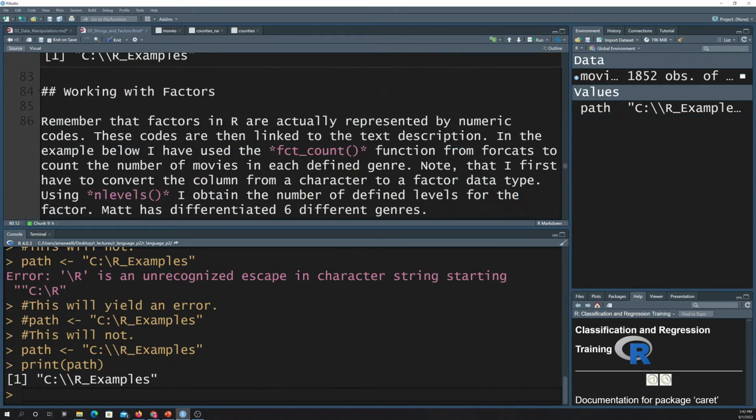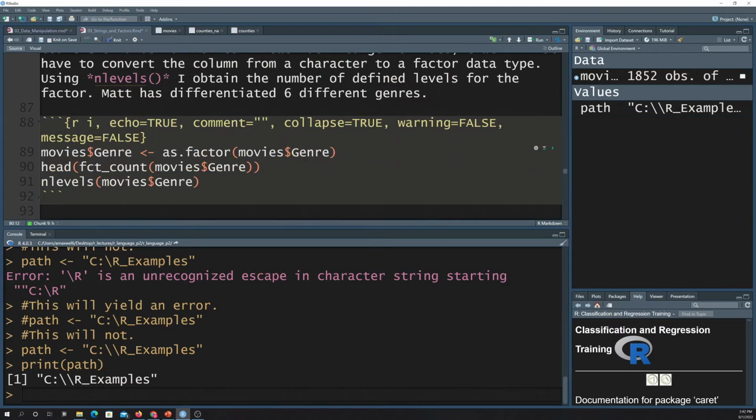Cool. Okay, so that was just some simple examples for strings, and now in this last section we're just going to look at a few examples with factors. Again, there's more things you can do. I suggest looking at the cheat sheets if you're interested in these topics like string and factor manipulation.